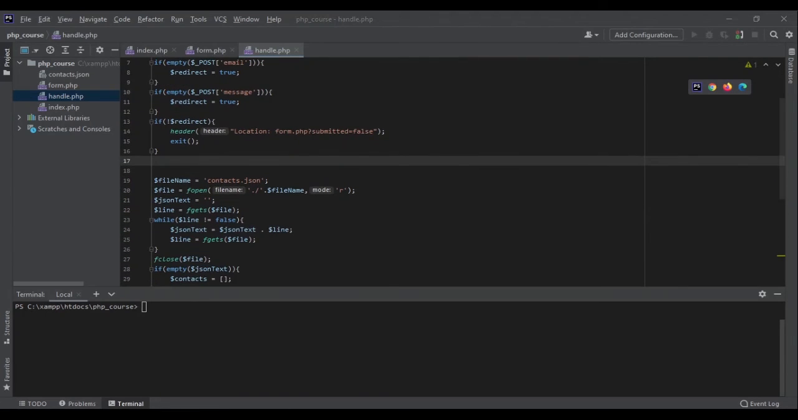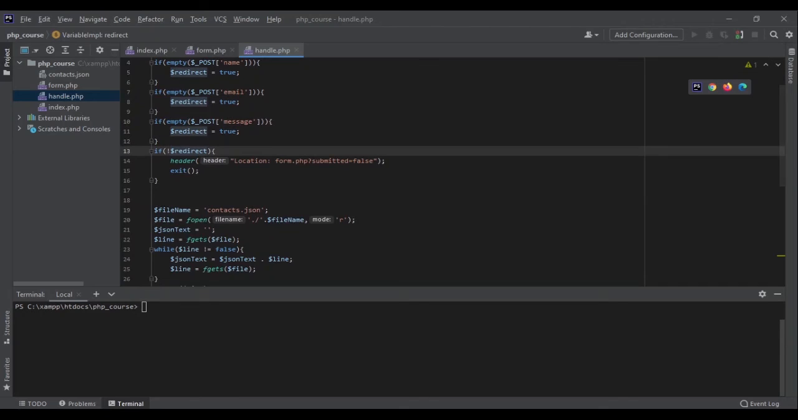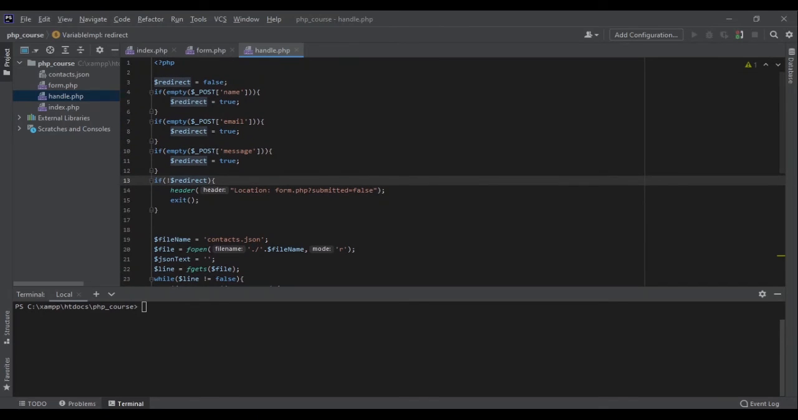So let's check till now if our code works. If I submit, it's going to tell me fwrite expects at least 2 parameters. Now here there is a problem. If we go back to our code, you have probably guessed it, we check if not redirect. So if it's false, why would we redirect if it's false?